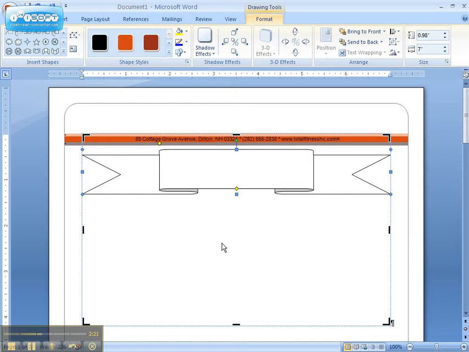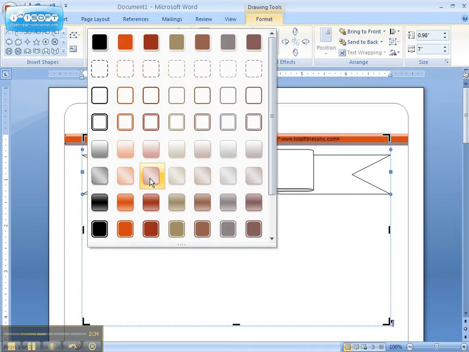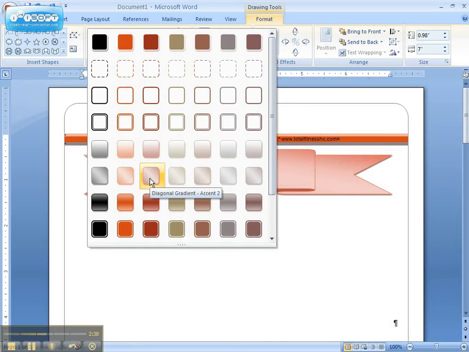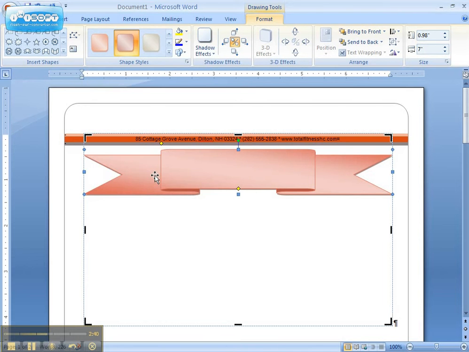Now we're going to go ahead and format this ribbon. To do that, you're going to want to apply a shape style. We're on page 318 now. And for that, we go up here to shape styles. Let's go ahead and select the more button for that too. And I think we're looking at this one here, the diagonal gradient accent 2. So click that. It adds some style to your shape.